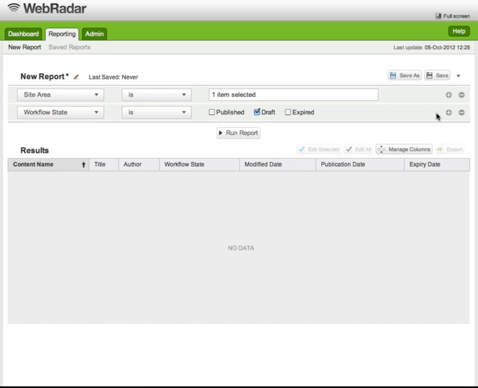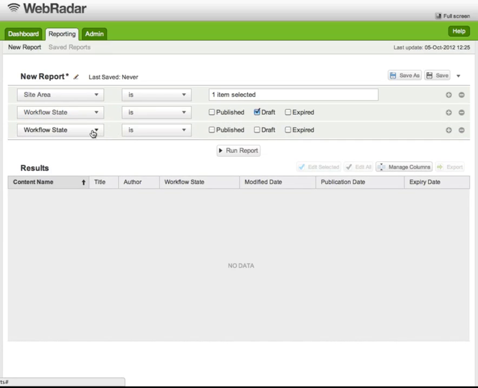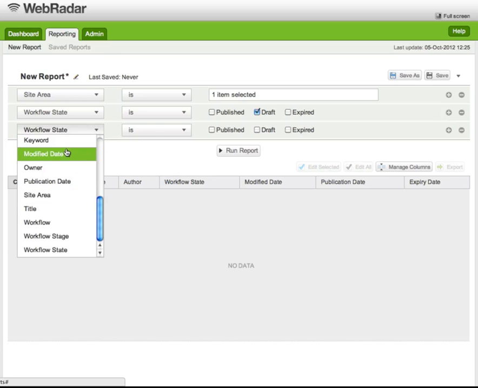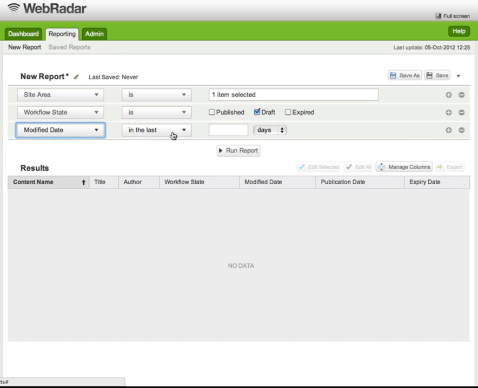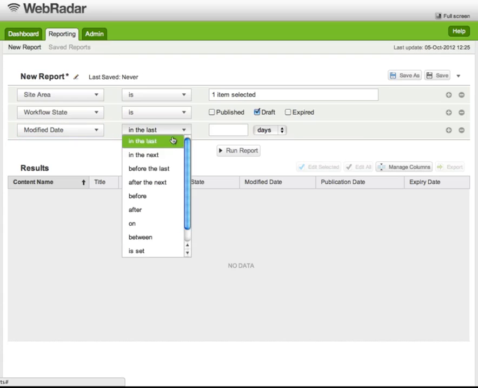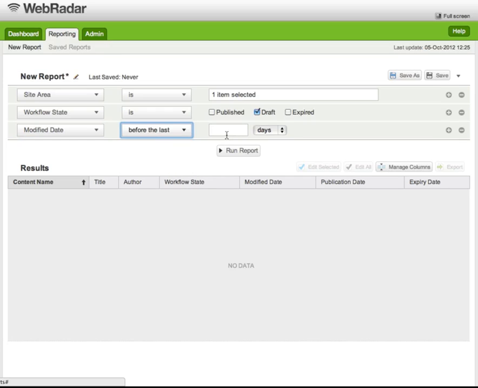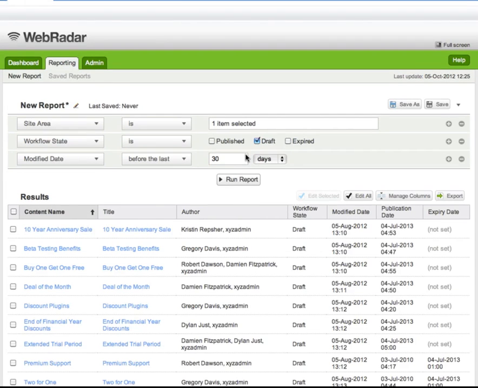Finally, I add a modified date condition. In this case, I want to find content items that have been abandoned, and therefore I'm going to equate that to not being edited in the last 30 days. In running these reports, the resulting list of content items are all the abandoned drafts within the promotions site area.